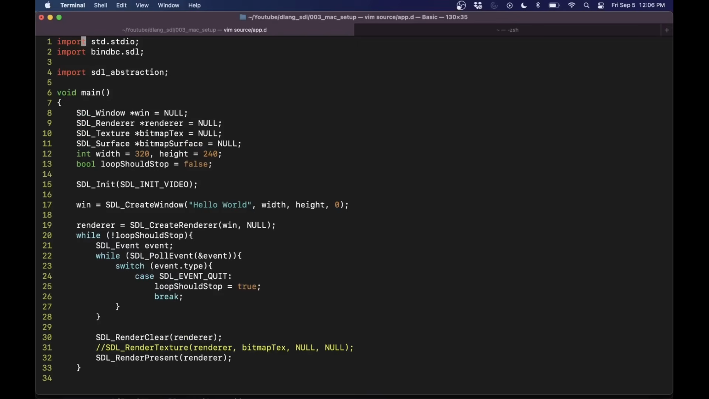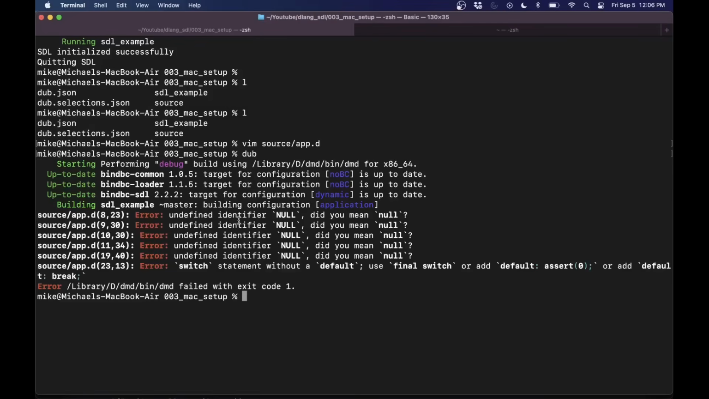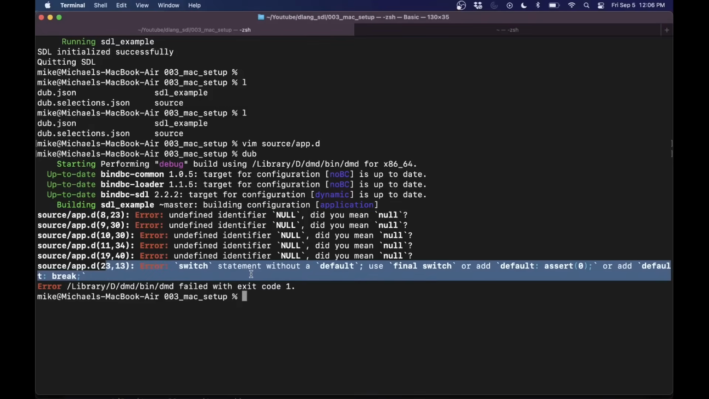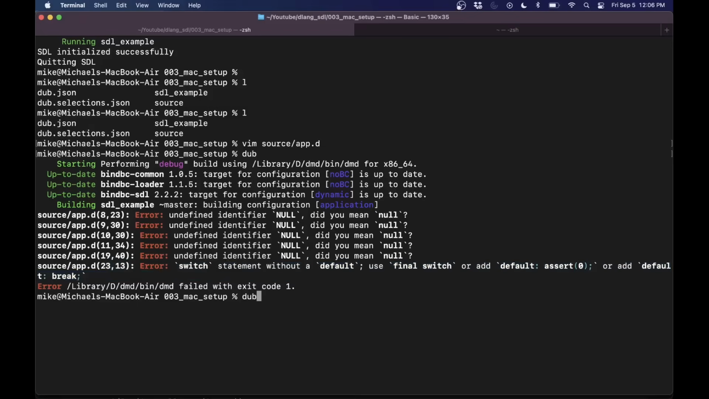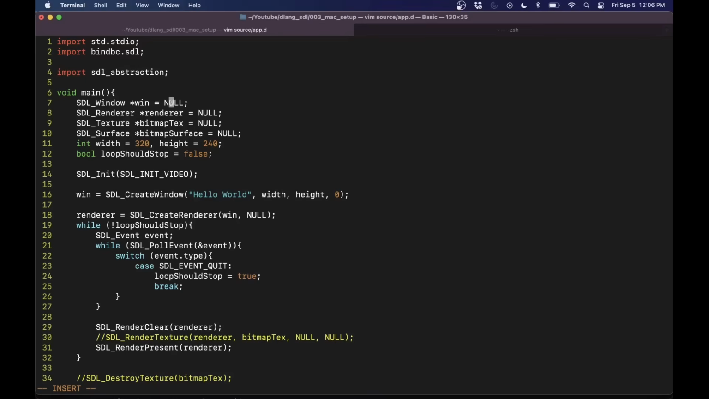Okay, so let's see how we did there. I think that's okay. Let's go ahead and try to run this. Okay, undefined identifier null. What did I mean here? Null, null, null. Okay, and it actually caught an error here with the switch statement without a default. Ooh, cool. So again, this is one of the reasons why I like using D. It's just a much safer language, from memory safety to other stuff as well.